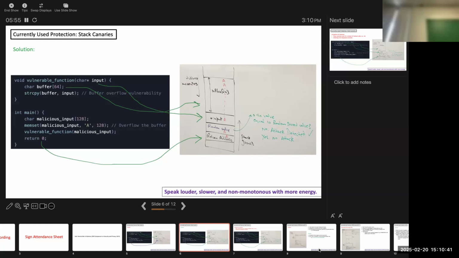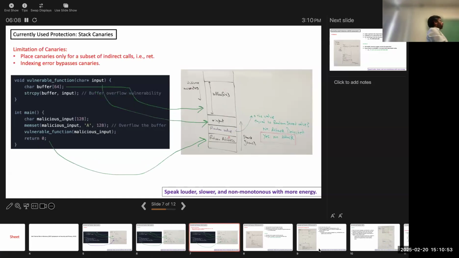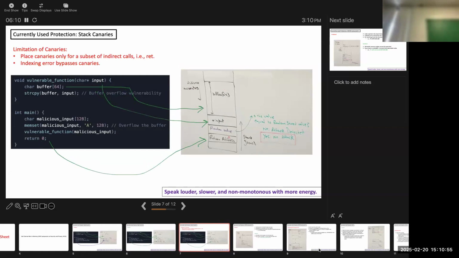So this is how canaries or cookies can be used to detect exploitation of a buffer overflow vulnerability. However, there are problems with this solution. Nothing is perfect.